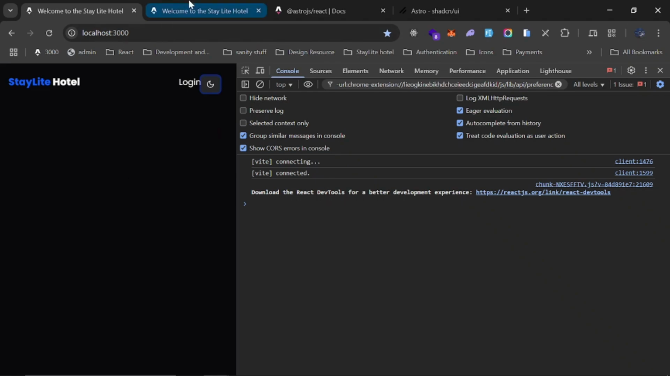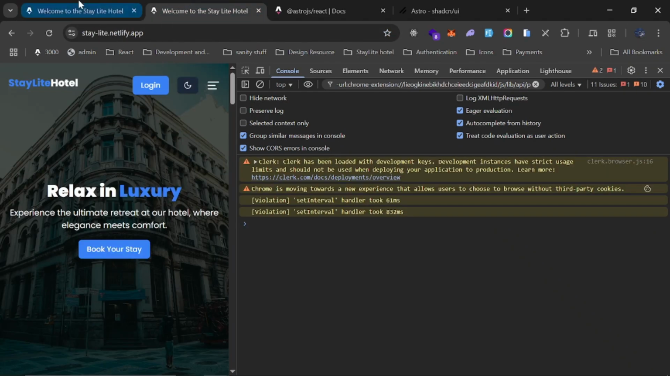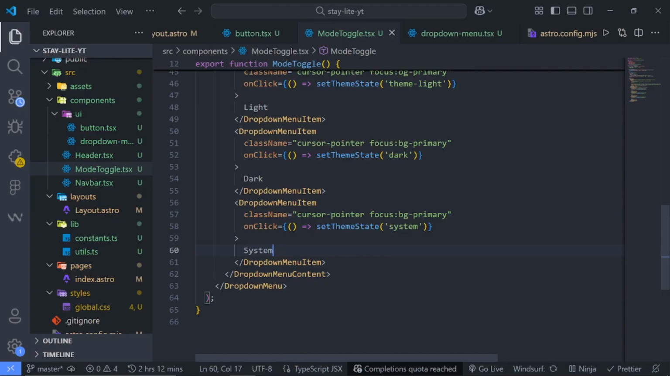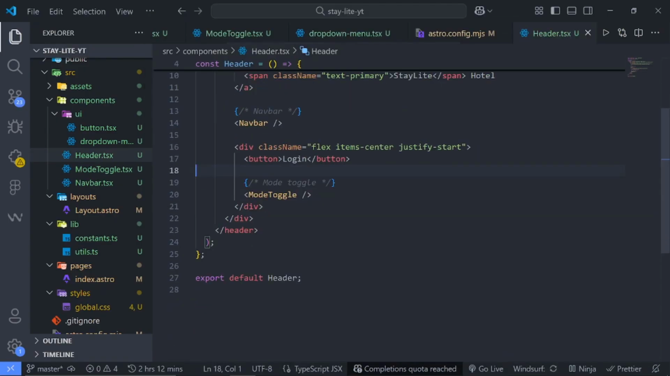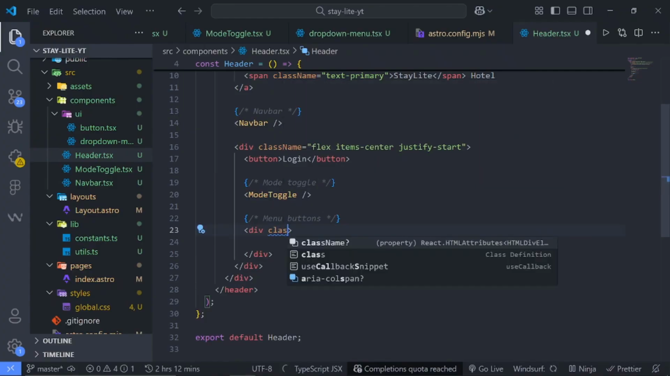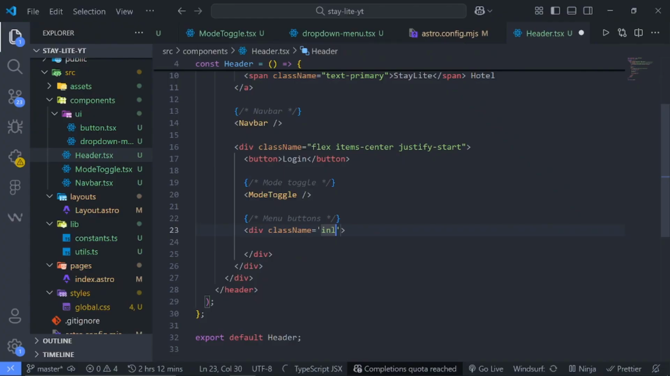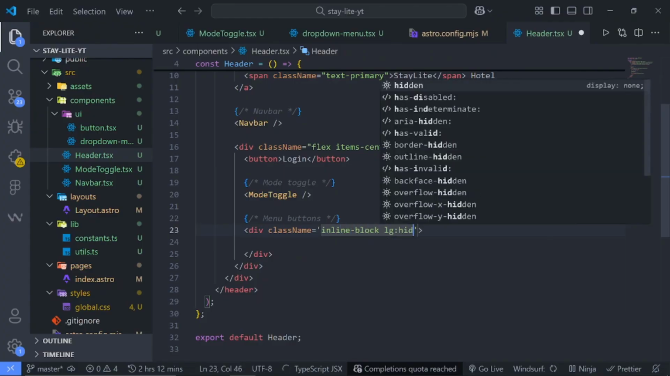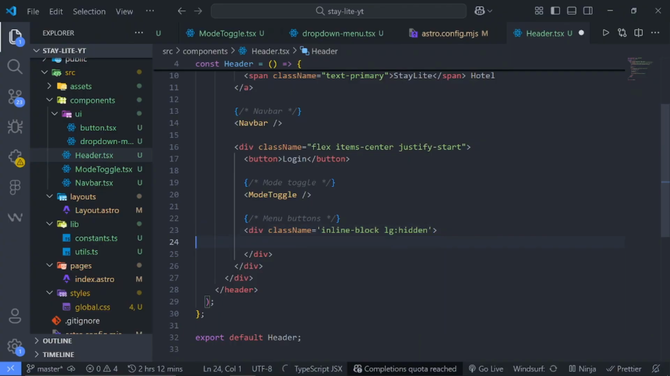All right, cool. So the next thing is to add this menu button right here. So go back to our header.tsx and say menu buttons, and inside this we'll create a div and we'll give this a class of inline-block. On a large screen, it should be hidden, so we don't want to see it on large screens and up.